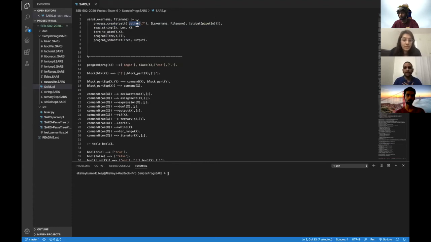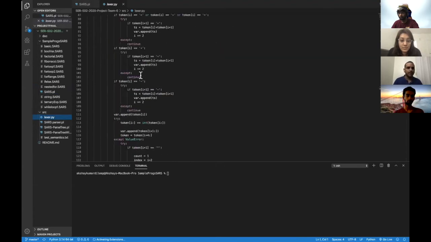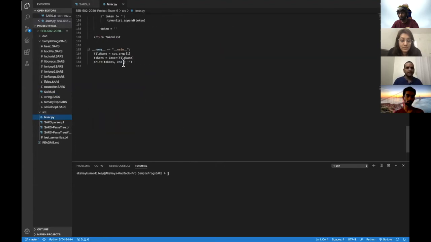which is our Python version that we are using. And then we take in two variables called the lexer name and the file name. So the lexer name is the absolute location of the lexer file, which currently for me is over here. This is my lexer file. And the output of the lexer file is just tokens.